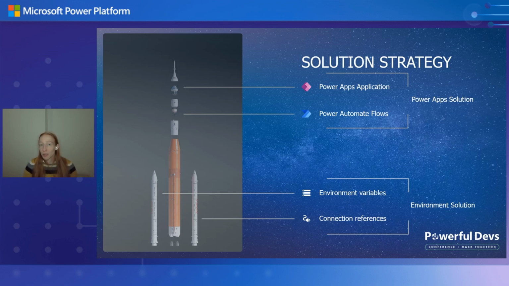Do take into account that by splitting this up into different solutions, you also create dependencies between those solutions. So in this case, your environment solution needs to be deployed before you can deploy your Power App solution. So it creates some extra complexity. So do take that into account when you build out your solution strategy.